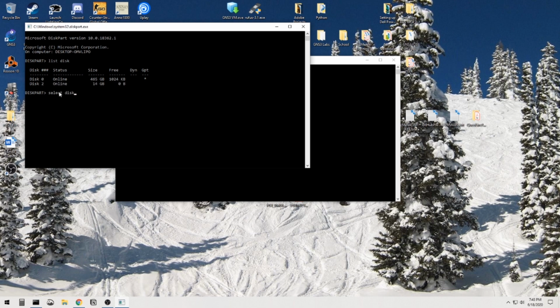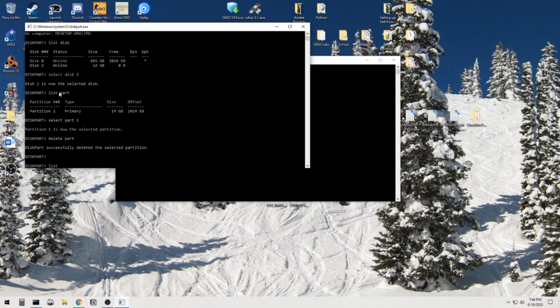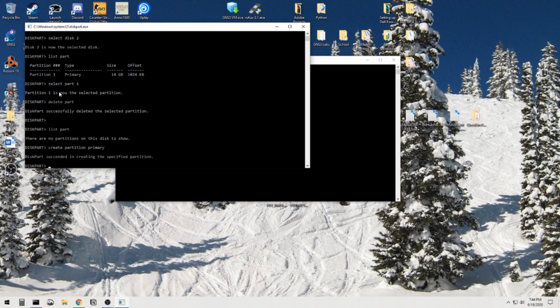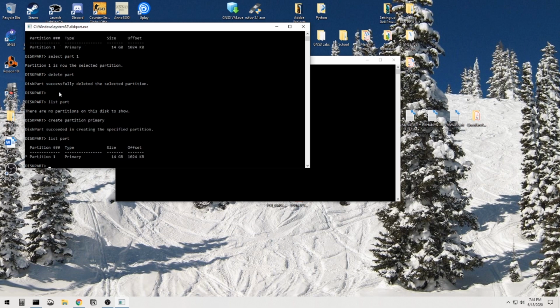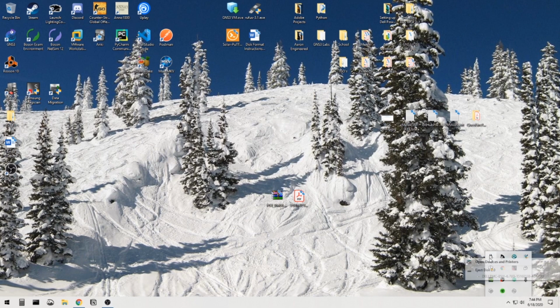And we're gonna say select disk 2, and now it says disk 2 is selected, and we're gonna list the partitions within that disk. There is currently a primary partition. This is good, but I don't necessarily trust it, so I'm gonna wipe it clean anyway. So let's just say select part 1, and then we're going to delete part. So now if we do a list part, there are no partitions. So now let's create partition primary, and then hit list part again, and we see the primary partition in there, and there should be nothing on this. I feel super comfortable about that now. And we'll hit exit. From here, I'm going to eject.